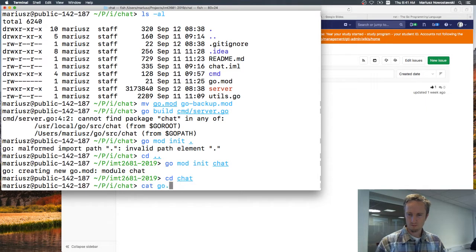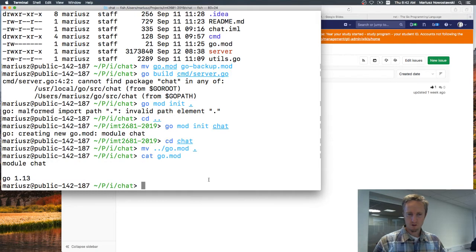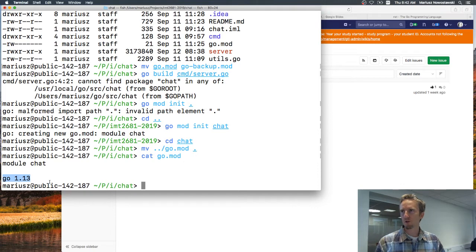go.mod, stupid thing, it actually made it in the folder outside, so I have to move it from one level up to here. And now if I cat it, it basically tells me what the module name is and what my Go dependency is. It will use the Go version that you currently have.